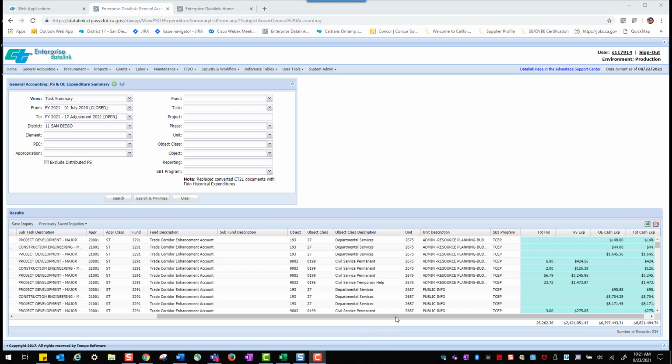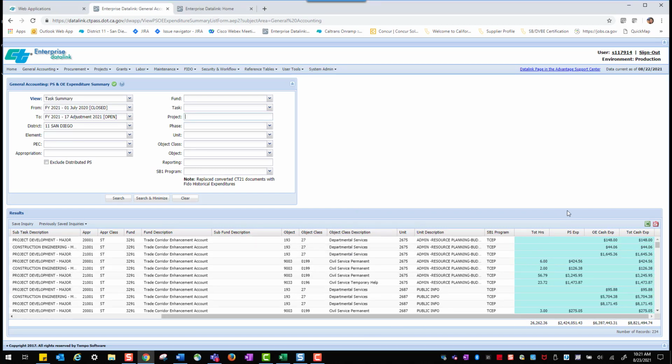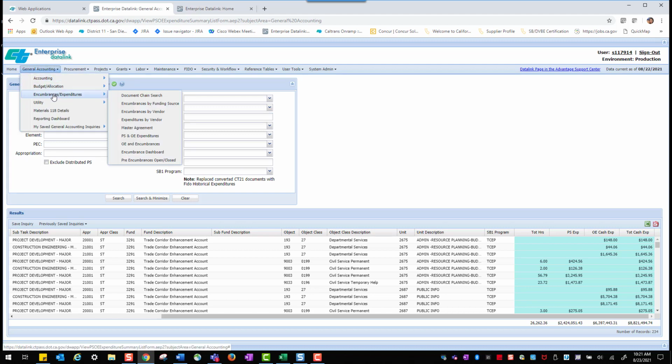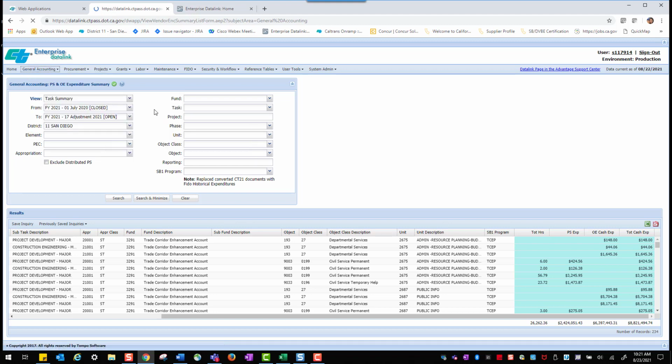Okay, so we're talking a little bit about the expenditures, but as I mentioned, there's no encumbrances here. Encumbrances, if you want to look at very detailed encumbrances, I would recommend using our encumbrance by vendor page. So let's go ahead and take a look at that next. Under general accounting, you want to take a look at encumbrances and slide over to our encumbrances by vendor.